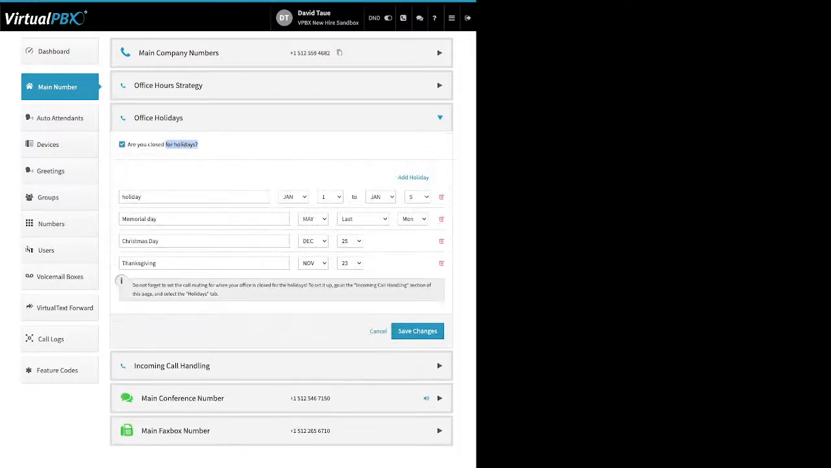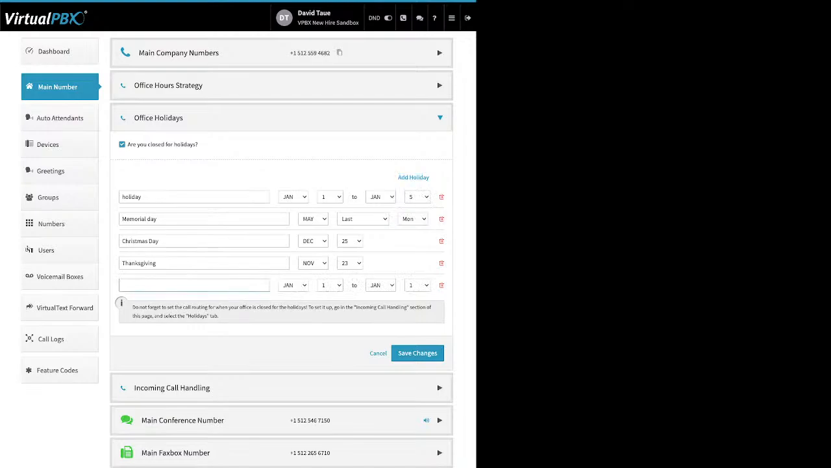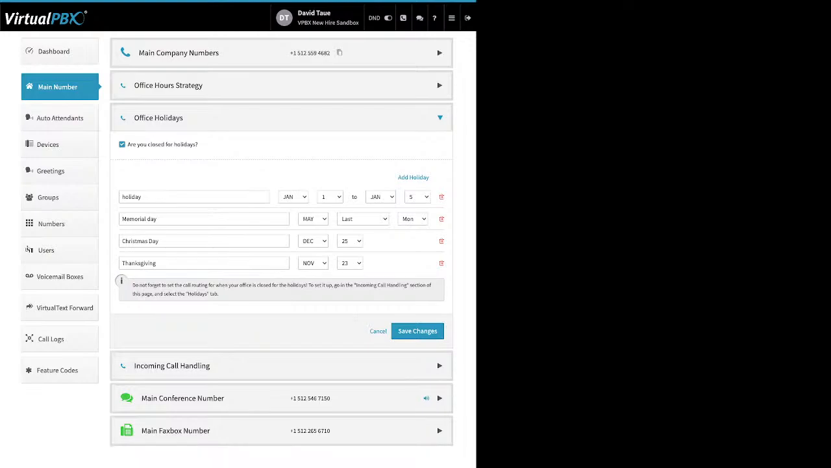Office holidays, if you're closed for holidays, put a check mark here, and then click on Add Holiday over here on the far right. You have your option here for single day, date range, or advanced, right? Each one would create a new row. All right, so single day, I have like here for Memorial Day.